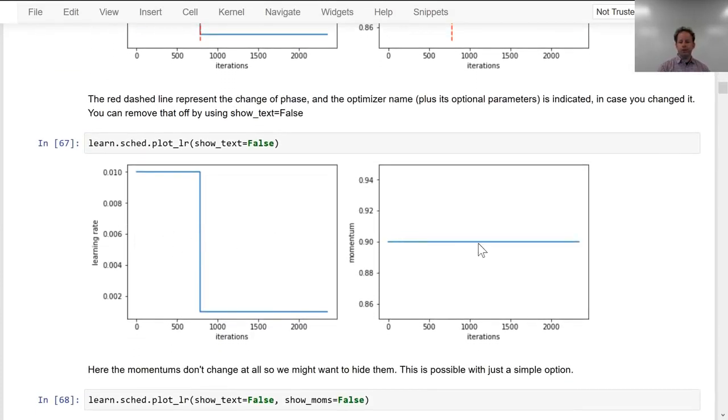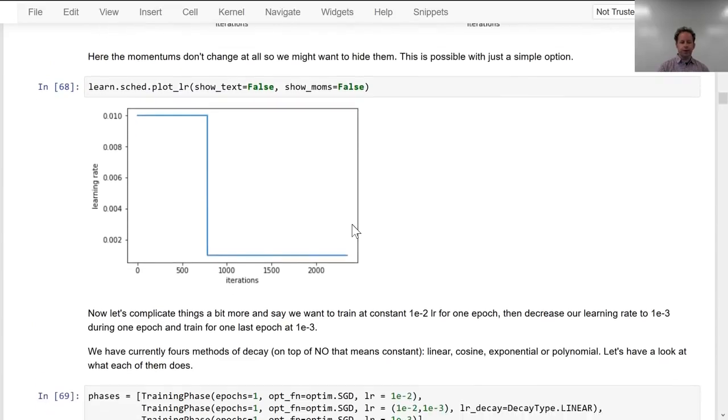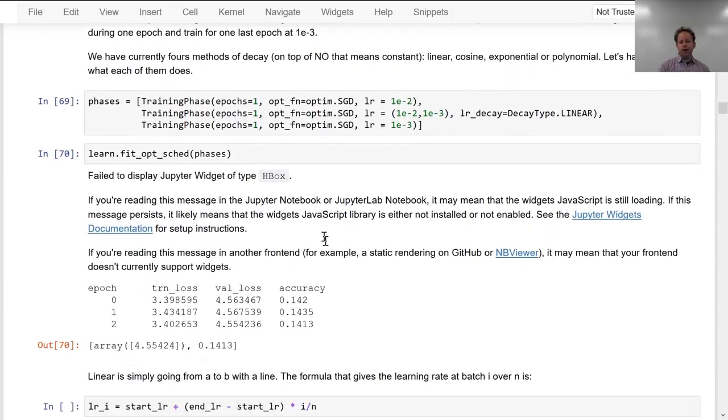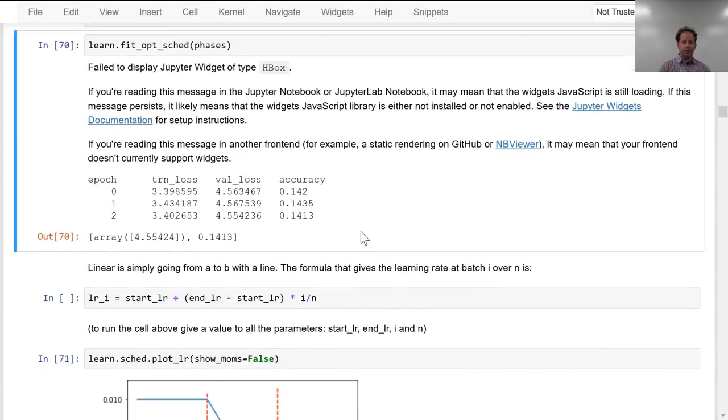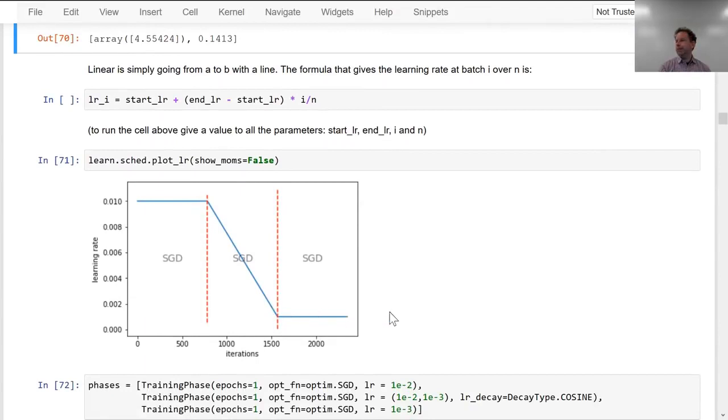You can turn off the printing of the optimizers. You can turn off the printing of momentums. And you can do other little things, like a training phase could have an LR decay parameter. So here's a fixed learning rate, and then a linear decay learning rate, and then a fixed learning rate, which gives us that picture. And this might be quite a good way to train, actually, because we know at high learning rates you get to explore better, and then at low learning rates you get to fine-tune better, and it's probably better to gradually slide between the two. So this actually isn't a bad approach, I suspect.